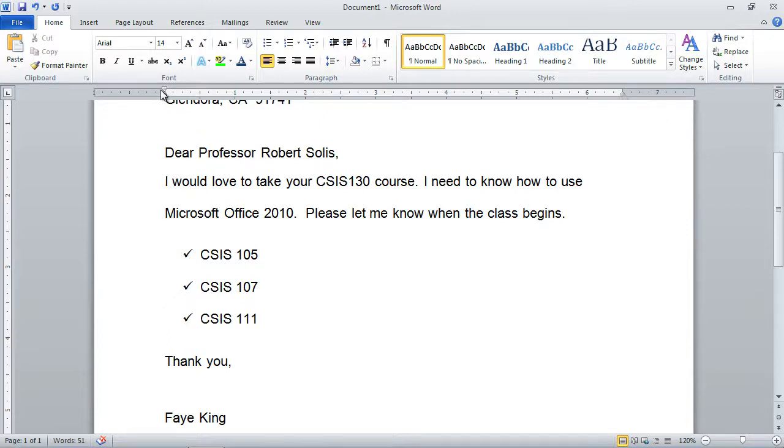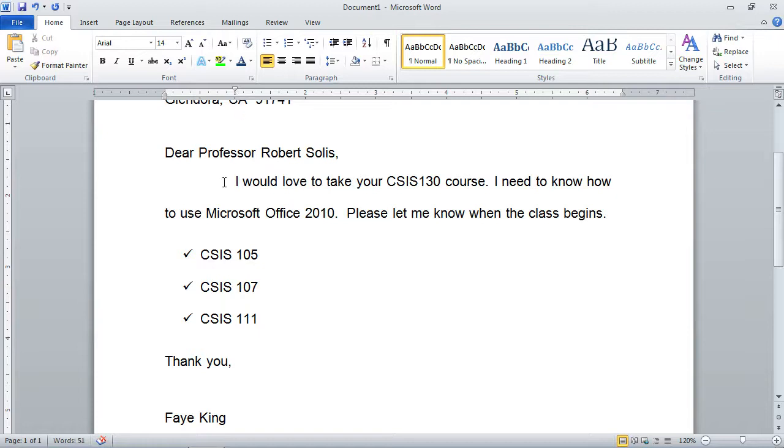Let's see what happens when I take this little tiny triangle, first line indent. I'm going to click and drag it to the 1-inch mark. Notice that just the first line, see that's why this is called a first line indent. Just the first line was indented, everything else is not. Okay, so let me take this guy and drag it back to the 0 mark of the ruler.